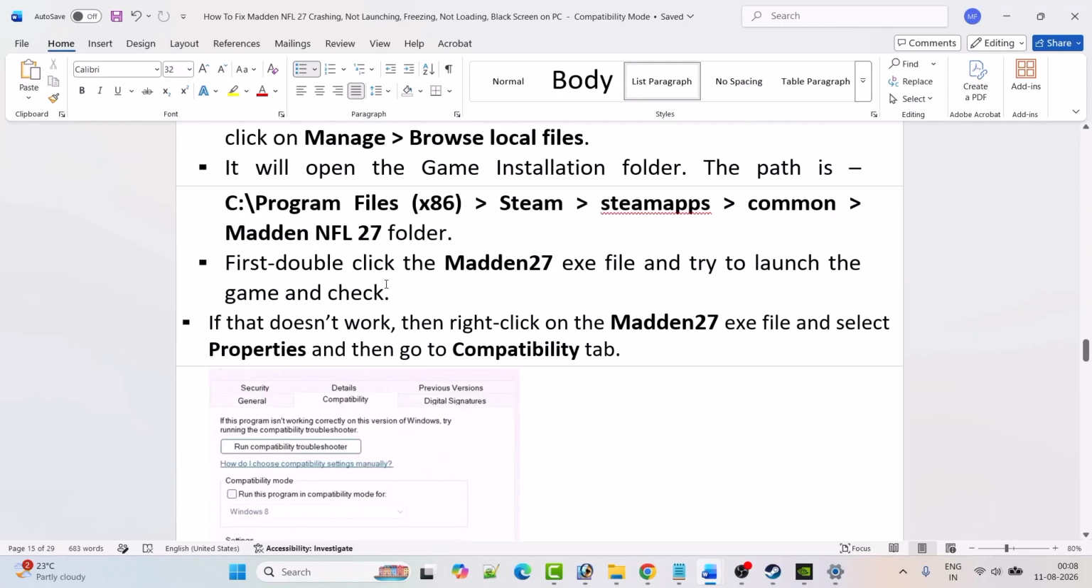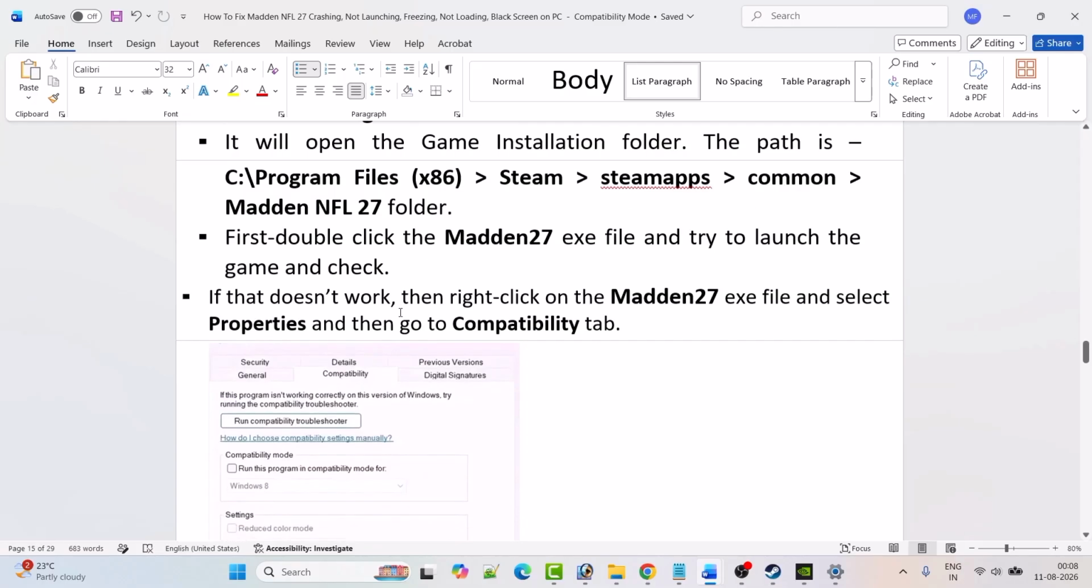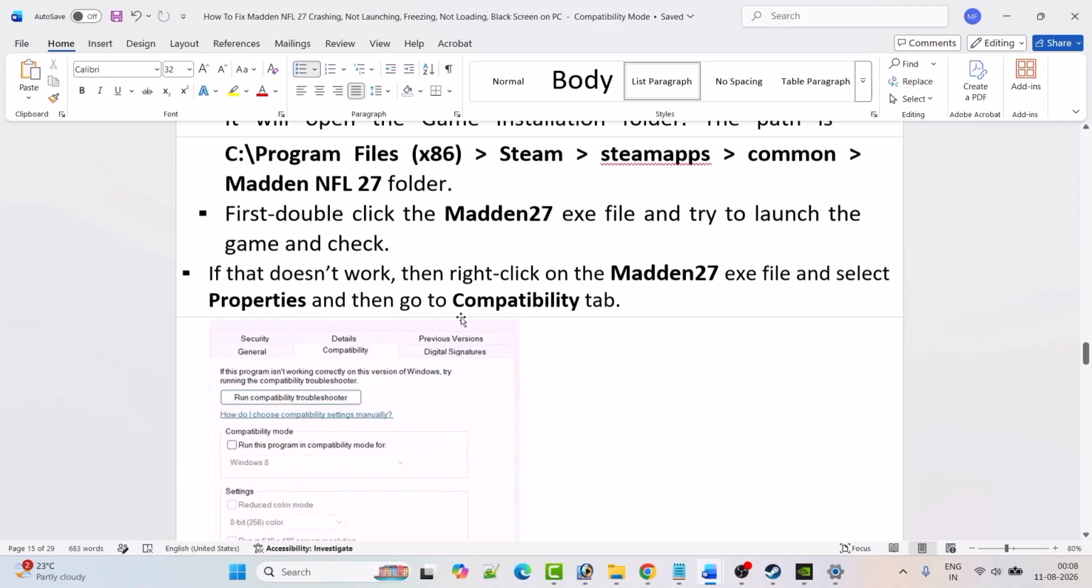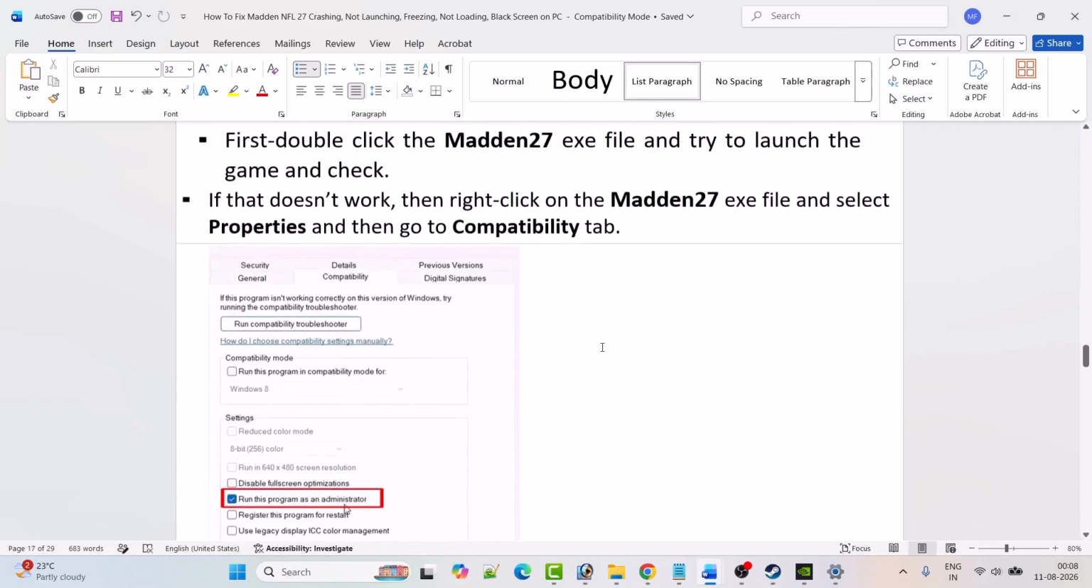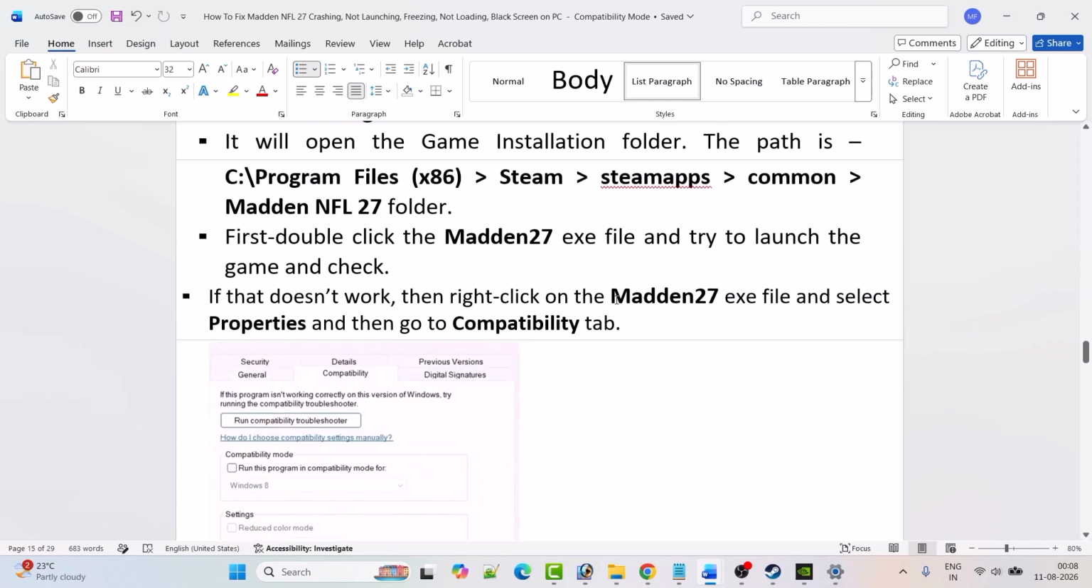Now first double click the Madden 27 exe file and then try to launch the game and check. If that doesn't work, then right click on the Madden 27 exe file and then select properties. Then go to the compatibility tab and check mark run this program as an administrator. Hit on apply, OK, and then launch the game from the game installation folder and check.